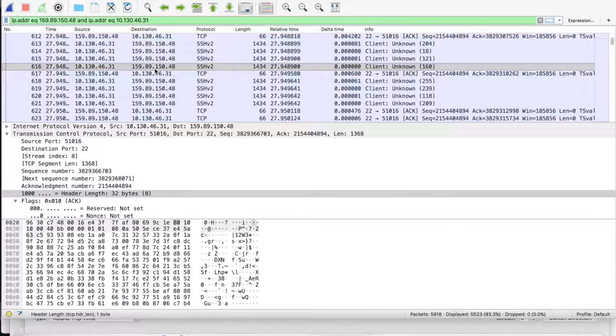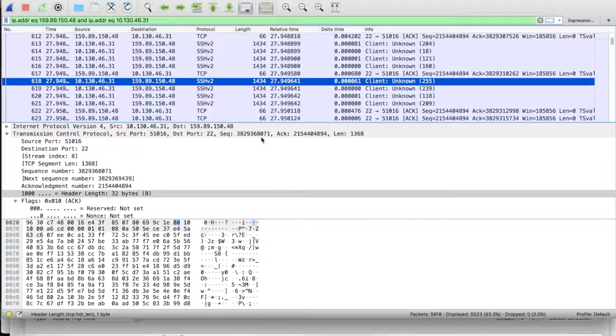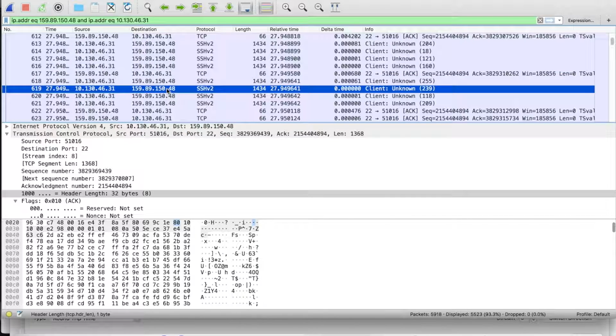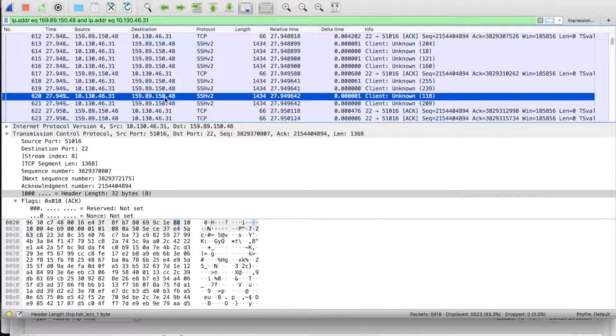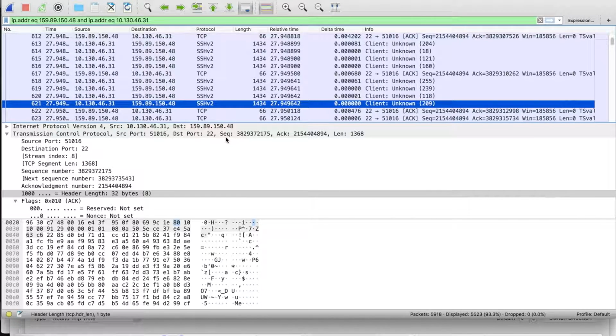So packet 616, if you look at the next ones after the ACK, 617, 618, the sequence number goes up exactly by 1368, the length of the packet. So does 619, it goes up by 1368 on the sequence numbers. 620 goes up another 1368, and then finally the last one I'm going to show is 621, which goes up 1368 in the sequence numbers.